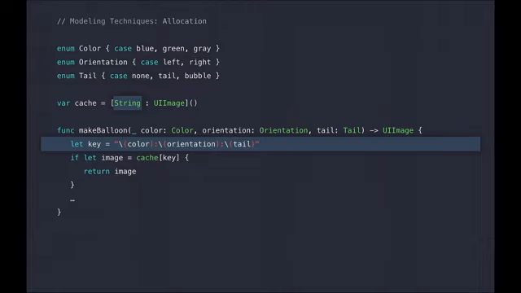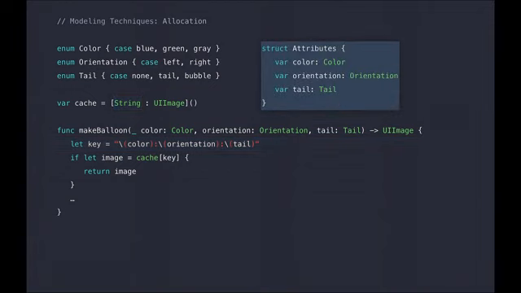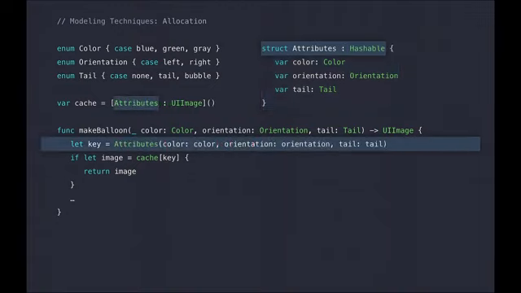Well, in Swift, we can represent this configuration space of color, orientation, and tail just using a struct. This is a much safer way to represent this configuration space than a string. And because structs are first-class types in Swift, they can be used as the key in our dictionary. Now, when we call the makeBalloon function, if we have a cache hit, there's no heap allocation overhead because constructing a struct, like this attributes one, doesn't require any heap allocation. It can be allocated on the stack. So this is a lot safer, and it's going to be a lot faster.